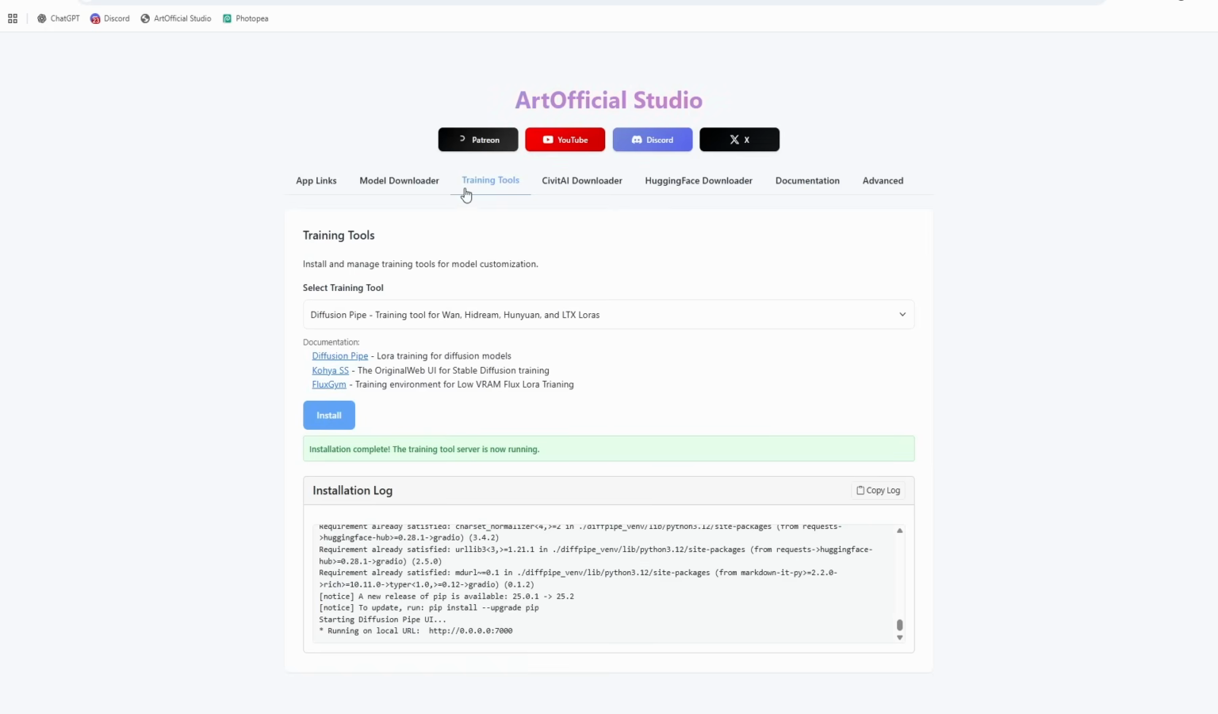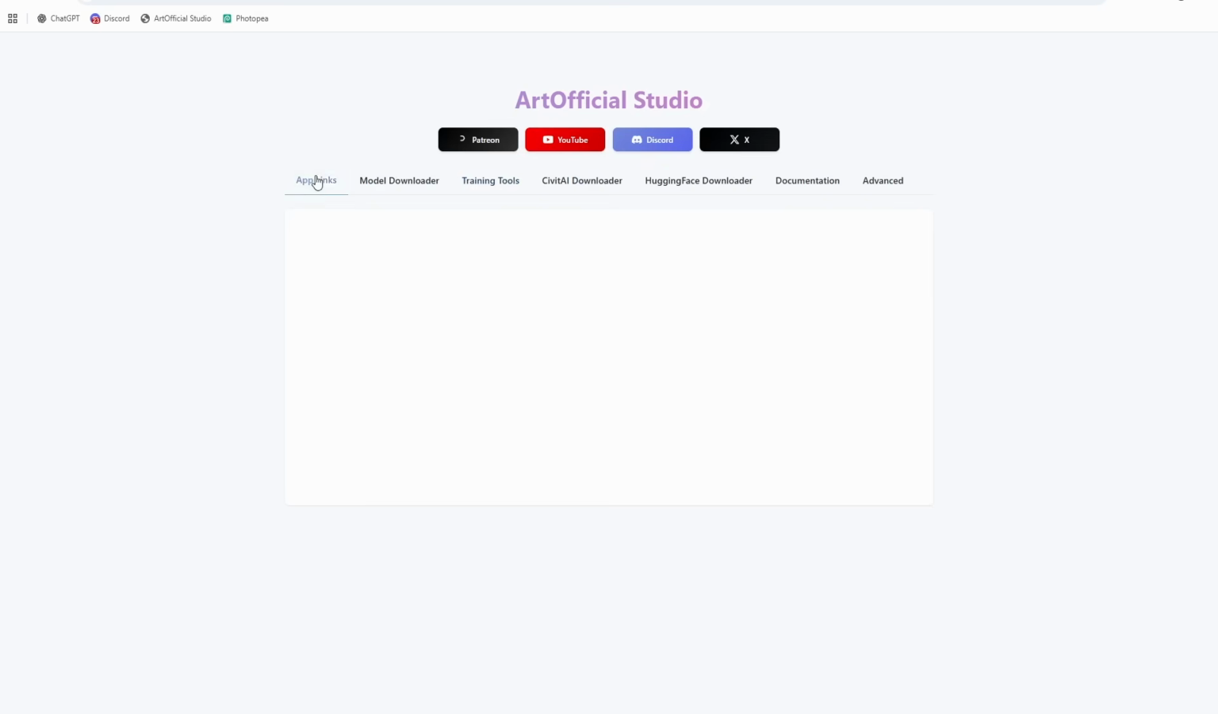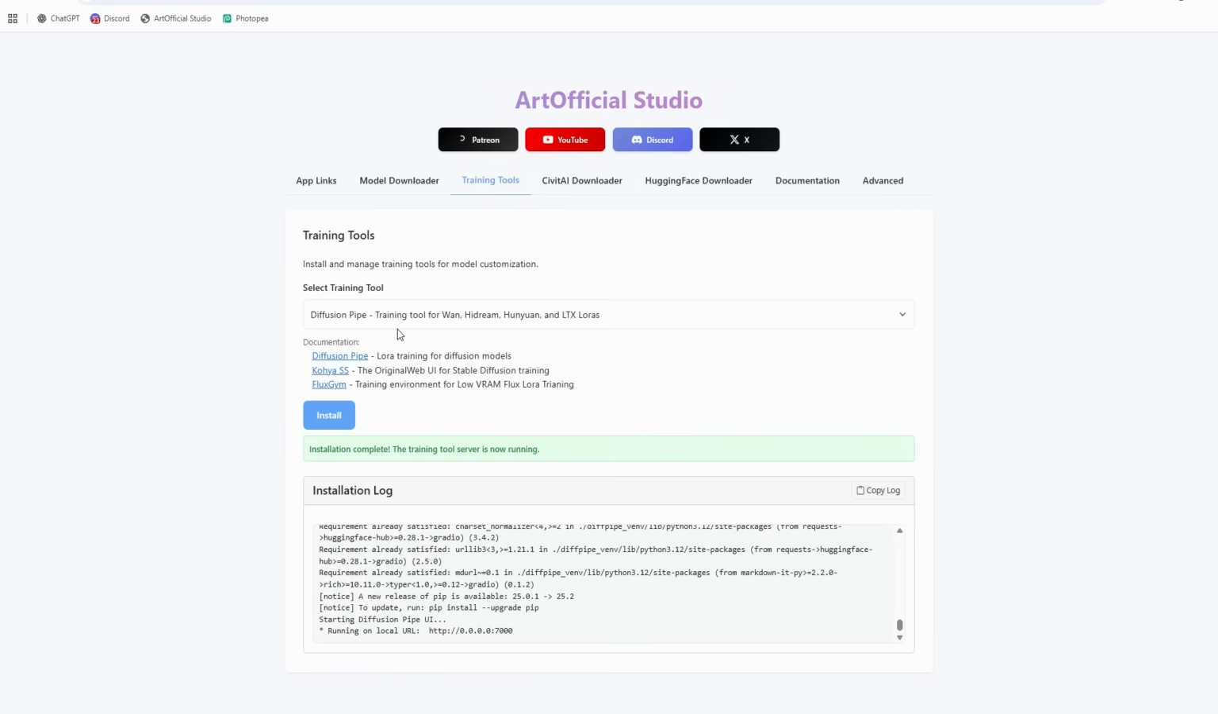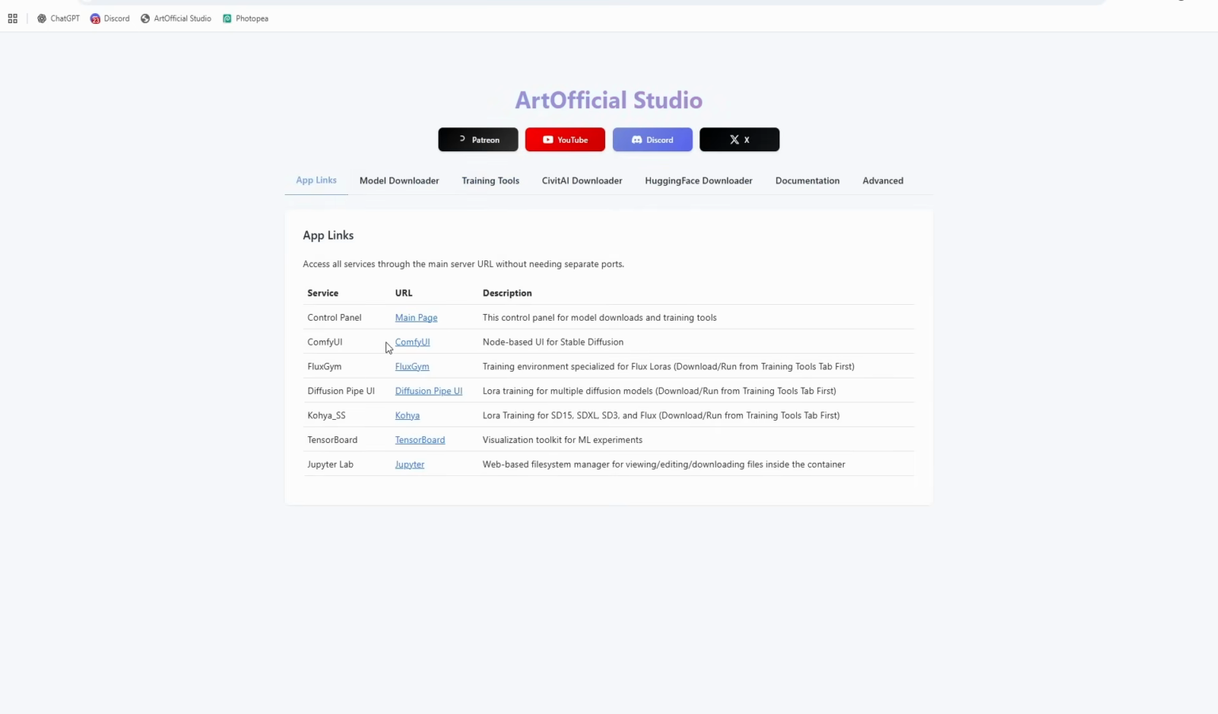All right, so now that you have the Diffusion Pipe software installed through ArtOfficial Studio, you can head over to the app links. One note, every time you want to run Diffusion Pipe, you have to come over here and hit install. I don't run it by default just because we don't want more than is necessary running on our machines at the same time. It'll just slow it down.